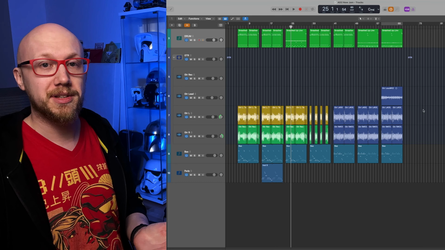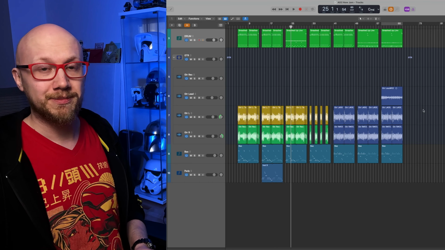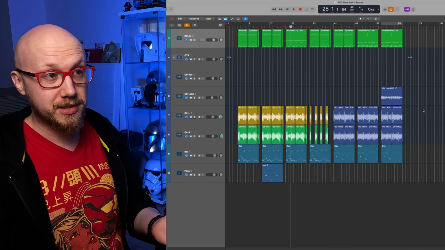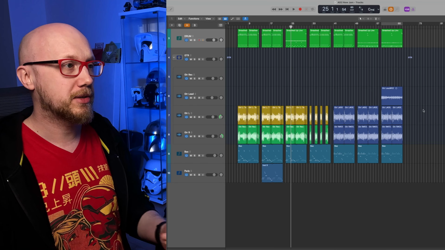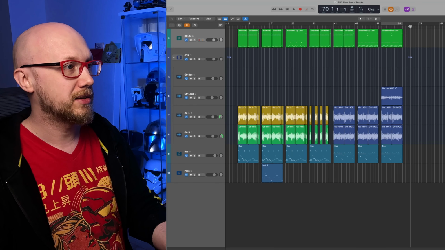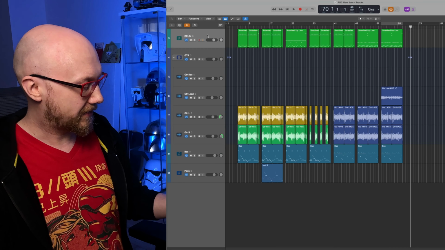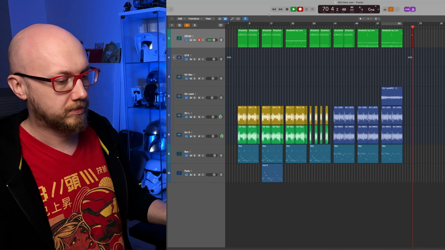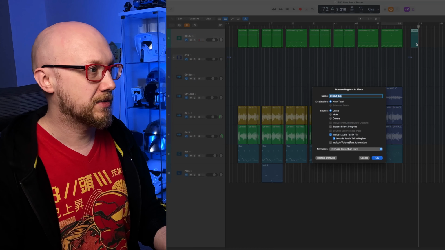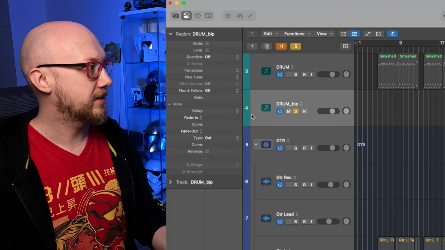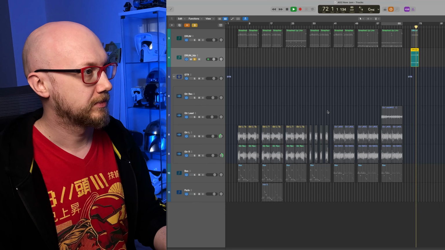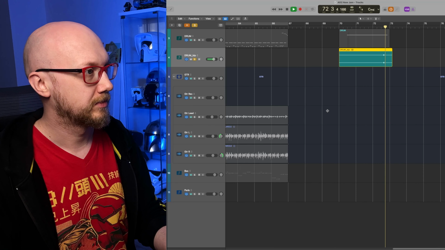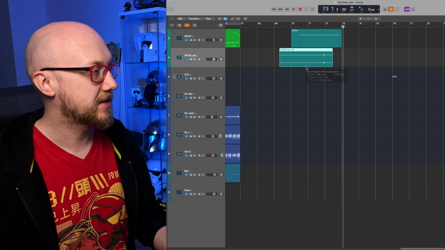A very popular one is to do a riser. Logic has a lot already built in, but we can do one real fast. So I liked this sound of the drum. So we're going to record that and reverse it. Bounce in place. And now here we can click reverse. So that could be the start of our drum.